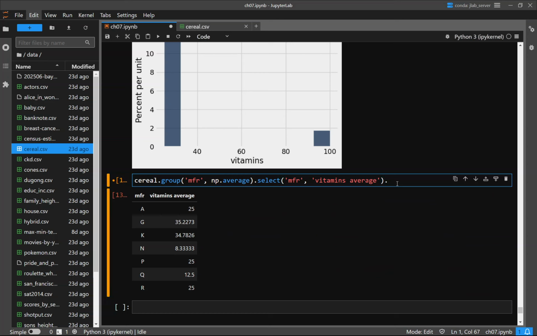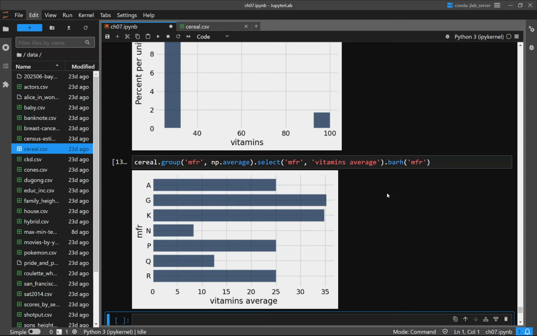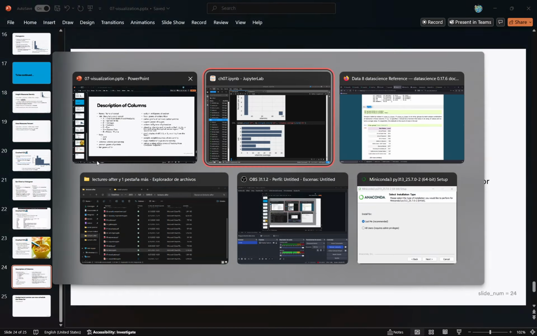And then we can do a, I guess this would be a bar chart, wouldn't it? Because manufacturer is a categorical thing. So dot barh on manufacturer. I've got a numerical value for each manufacturer. It looks like General Mills and Kellogg's are the ones with the most vitamins on average. Interesting, among what we have in the data set. Does that kind of make sense, how you can think about that? That would answer my question. So a bar chart was the answer there.